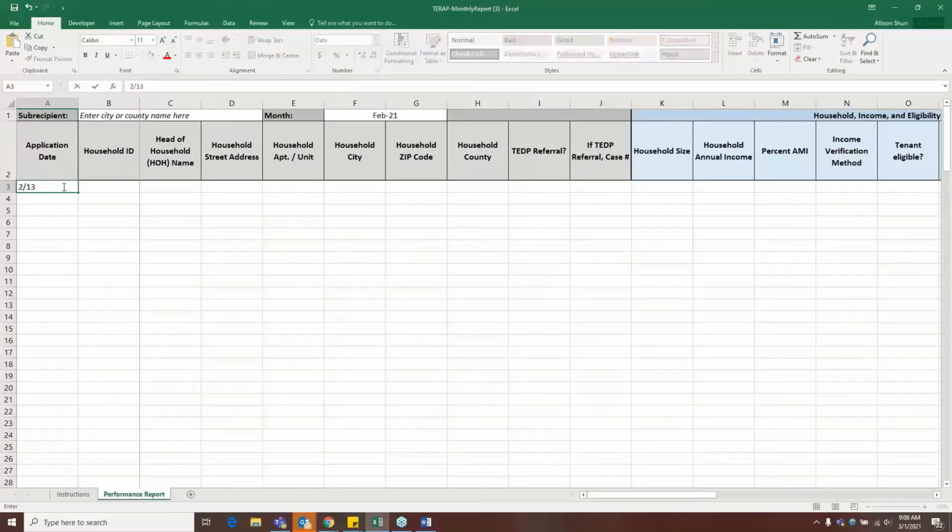So we'll say that this person applied on February 13th. The household ID number is an internal number specific to your organization. So if you have any number that you're using for tracking, it could be an application number or a number that's created in a database system you're using. If you don't, you can create one, but you just want to have a way to be able to reference back to that specific household. So we'll just make one up.